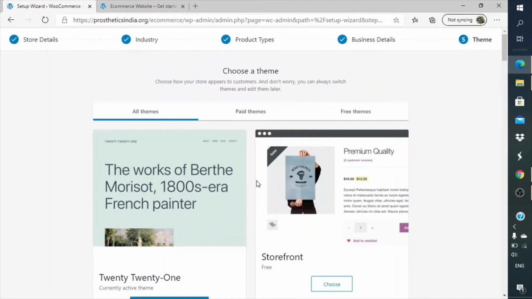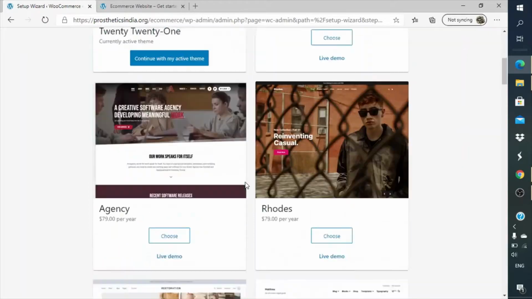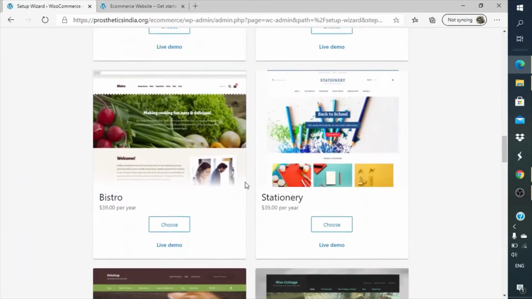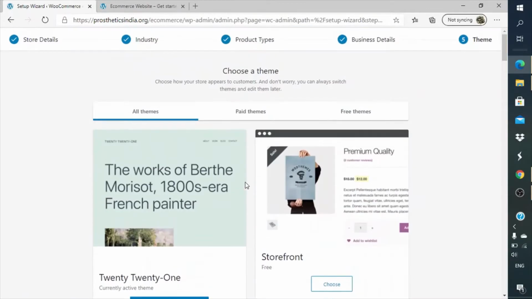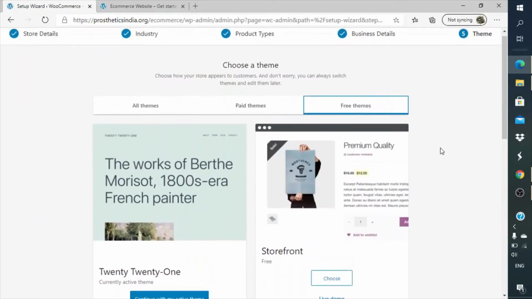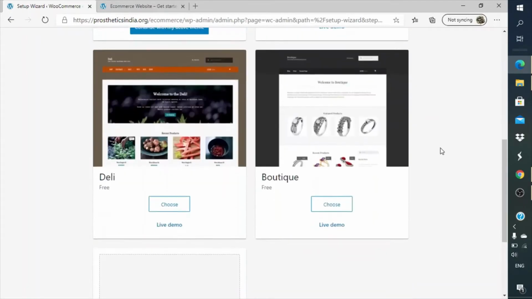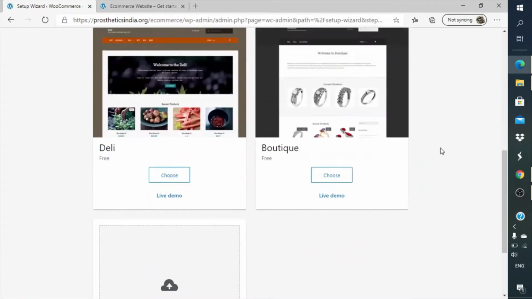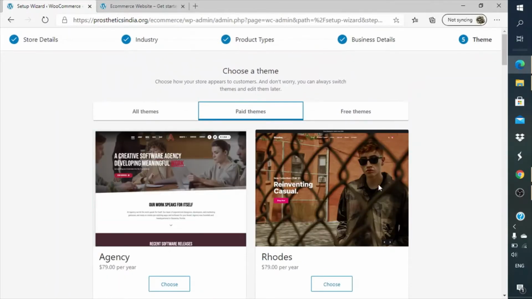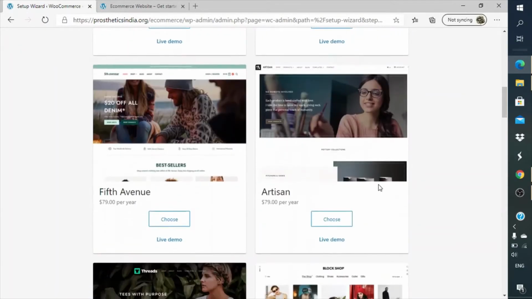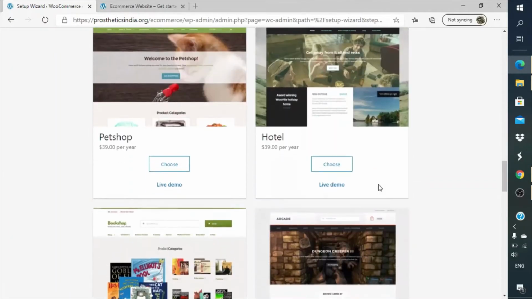Okay, next it will ask us what type of theme we want. There are various options available. There are a few themes which are free, but the rest of them are paid. So when I click on free themes, I can see there are three themes which are freely available, and others are paid themes. If you click on paid themes, you have the options of the paid themes as well.